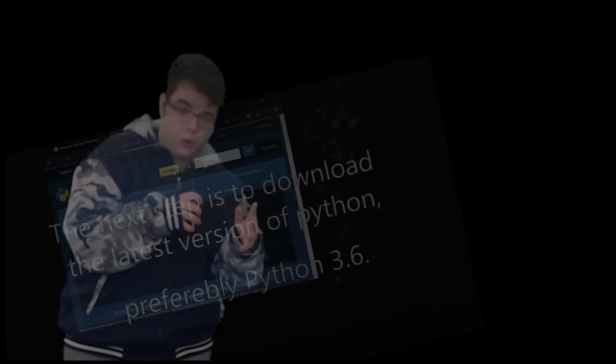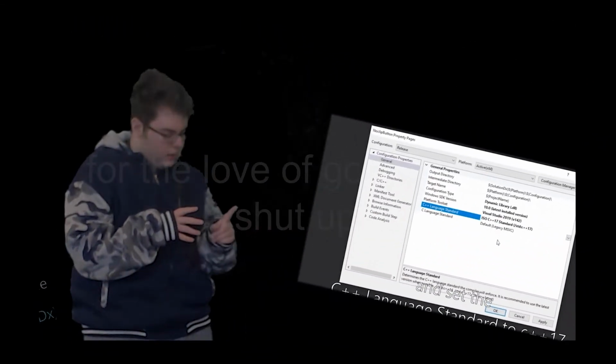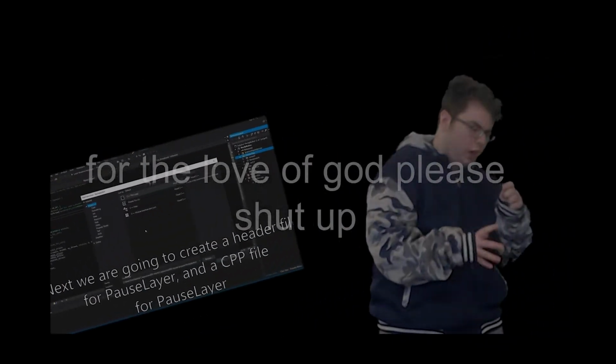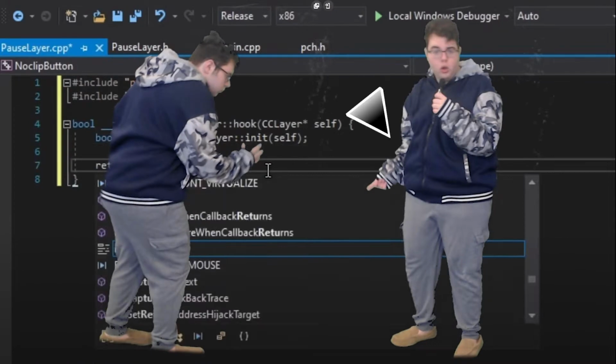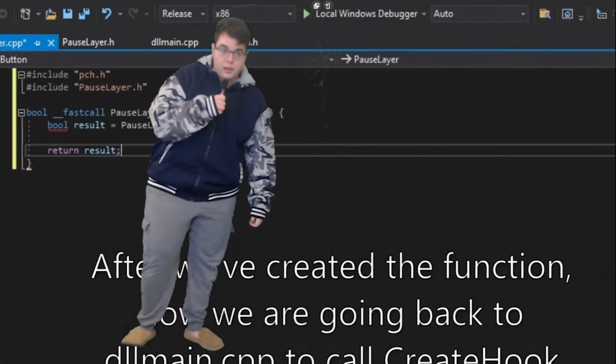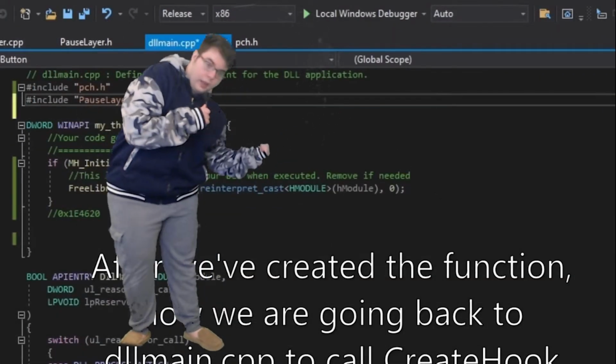First, you gotta make sure you have the latest version. You gotta make sure you download this standard CP.h engine, create a header and CPP file for pausing. Now we go back to dll.cpp to call create. Wow man, that's insane. Anyways, I have no idea how any of this works.